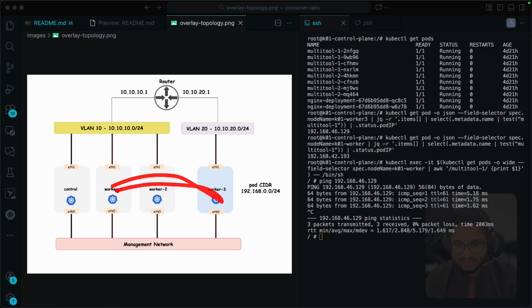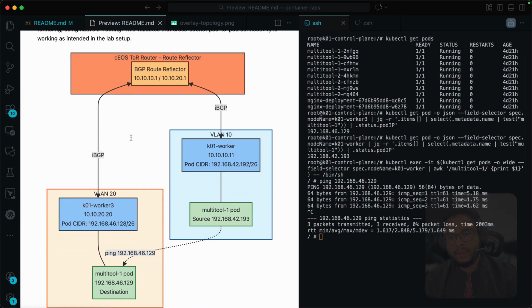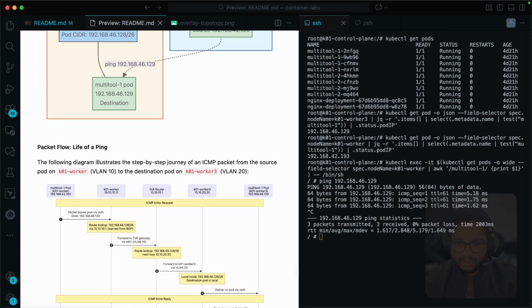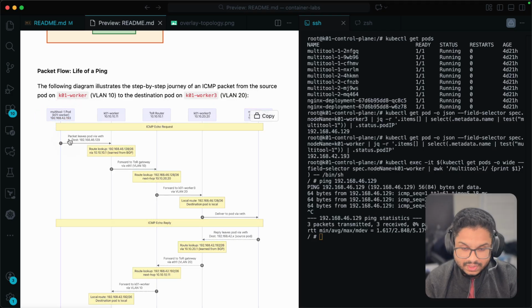In this case, I tested from worker 1 and worker 3, and you could do similar tests from other nodes as well and confirm end-to-end routing. So this is how the routing works. Just to reiterate, we were pinging from this pod to this pod over here. And if you look at the life of the packet from multi-tool-1 in worker 1, let me see if I can zoom this diagram a bit more.